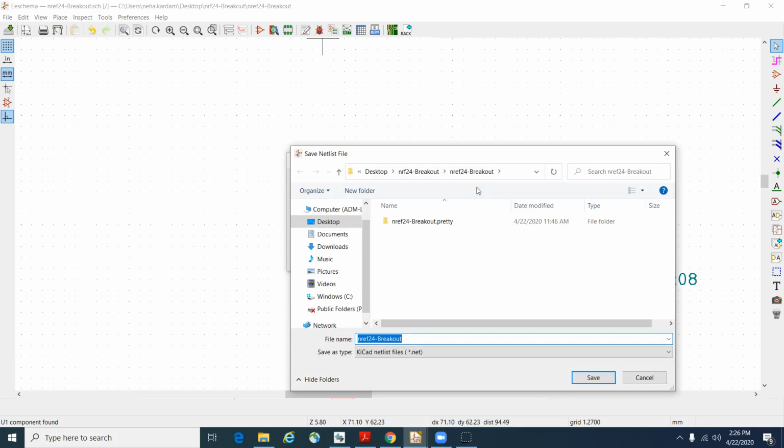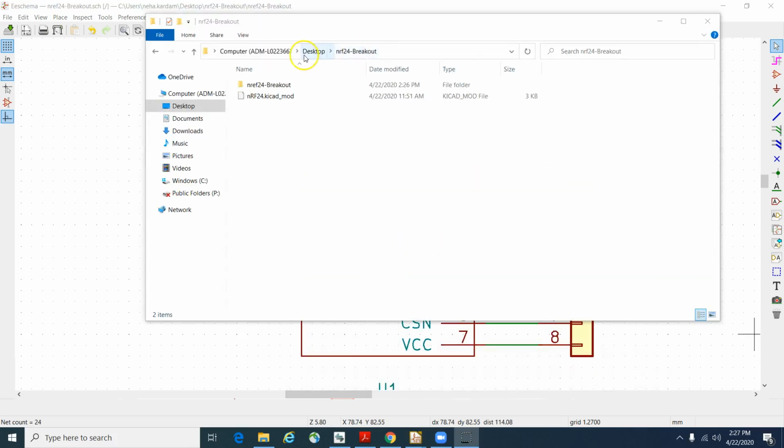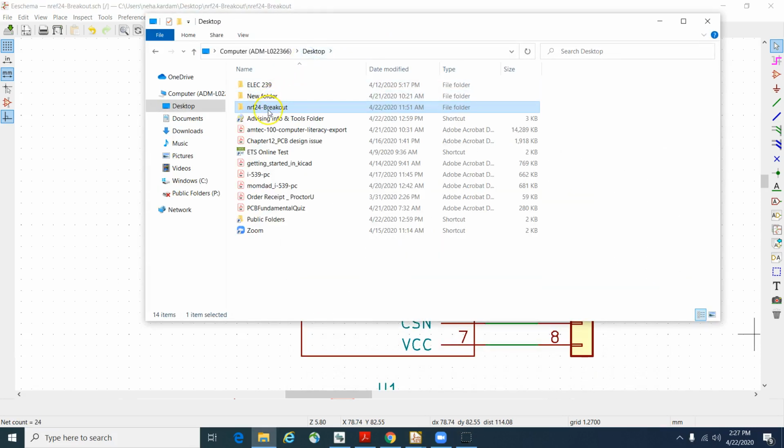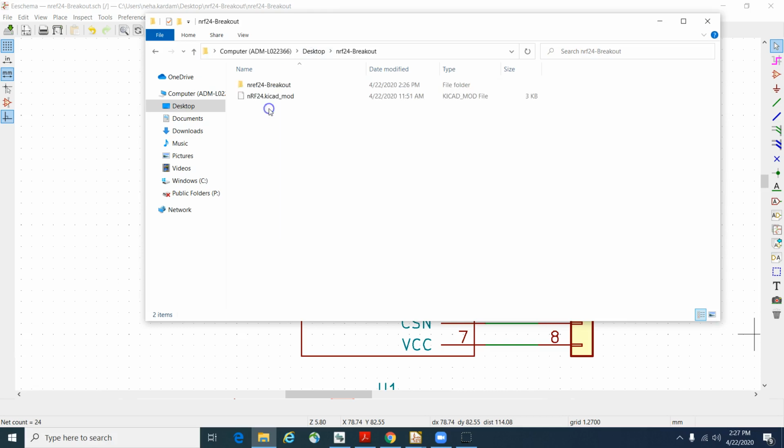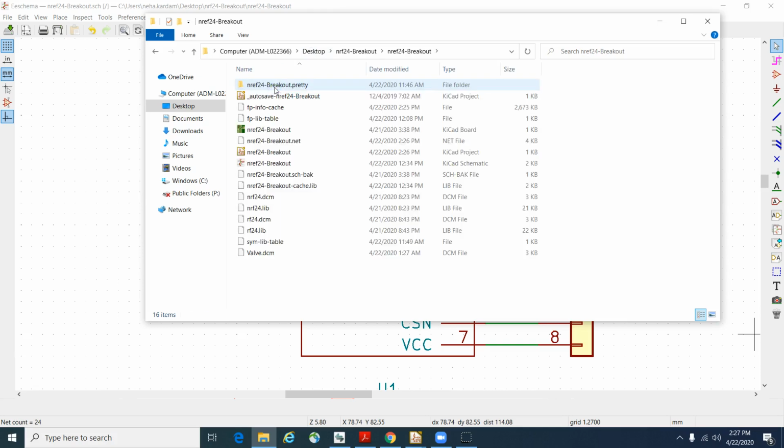Now here we have to choose the location for the exported file to be somewhere inside the project directory. So I'm going to save it here. So under the directory NRF24 breakout, I will look for the netlist. So here you see NRF24 breakout.net. So I'm going to open up this file.